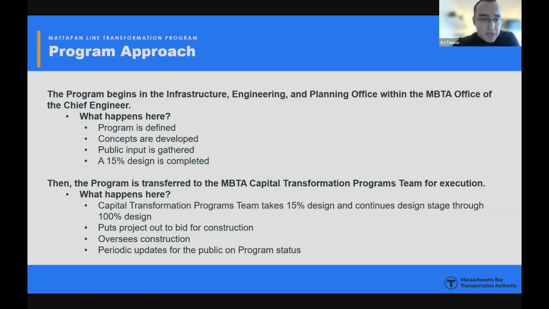So right now the program resides with the MBTA's Office of the Chief Engineer. That is myself and Joe Pavo, who spoke a little bit earlier. Joe and I intend to pick up where the studies left off and work with you all, the public, and our design team to develop concepts for new infrastructure upgrades that will modernize the Mattapan line and provide readiness for the new Type 9 vehicles, as Angel mentioned. We will then work with you, the public, to evaluate those concepts and ultimately select options that will be further developed into a set of 15% design plans.